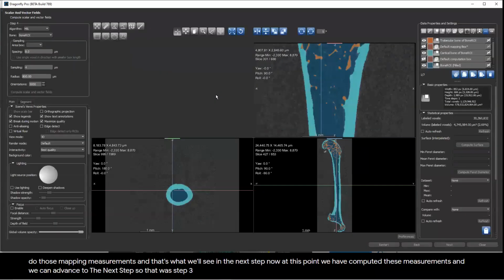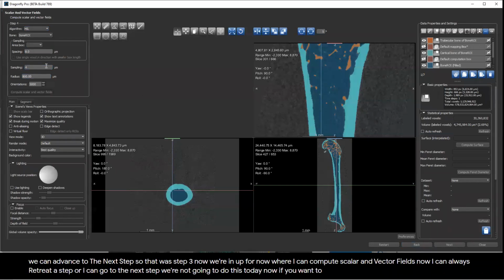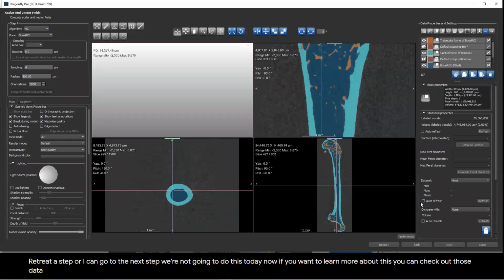So that was step 3. Now we're in step 4, where I can compute scalar and vector fields. Now I can always retreat a step, or I can go to the next step. We're not going to do this today. Now if you want to learn more about this, you can check out those data sheets I was referring you to a few minutes ago.